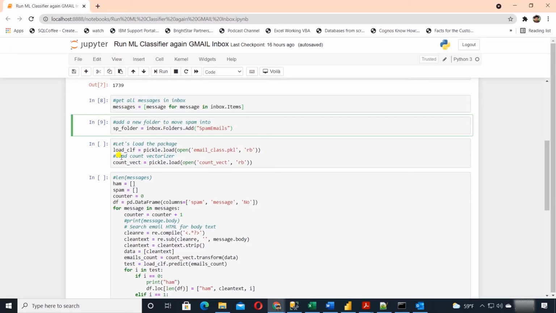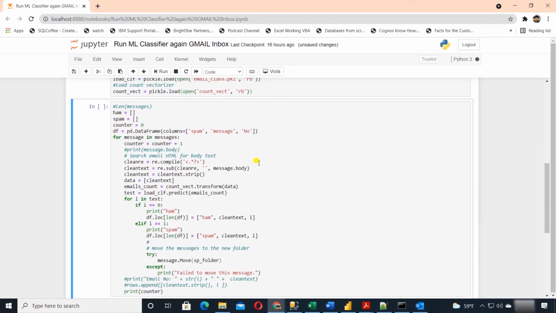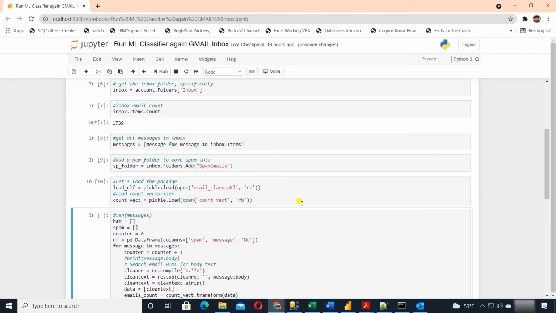I'll also bring in the count vectorizer. Remember, the count vectorizer is required to convert text, as the model does not accept text features. I am saving both of these to local variables, so I can access these down below. I'll go ahead and run the cell to import the model and the count vectorizer.